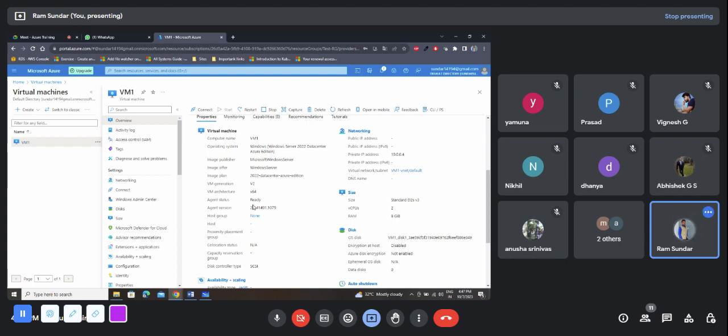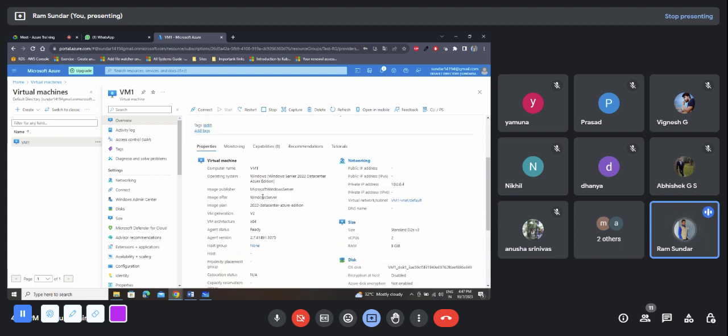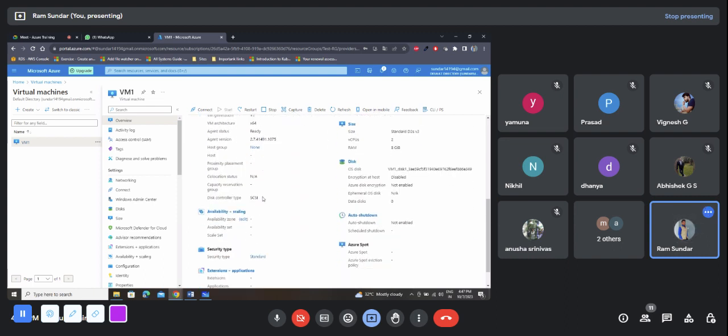I think someone asked this question in the last session: how to troubleshoot a VM if the VM is not reachable. So this is the first level of checking.